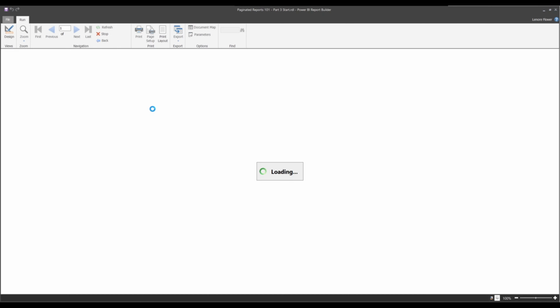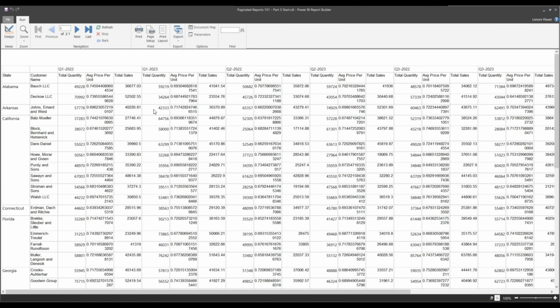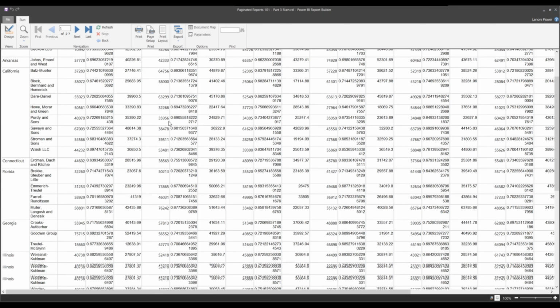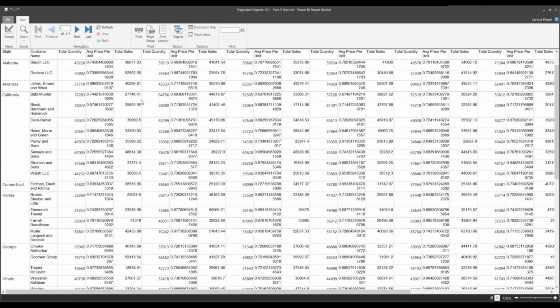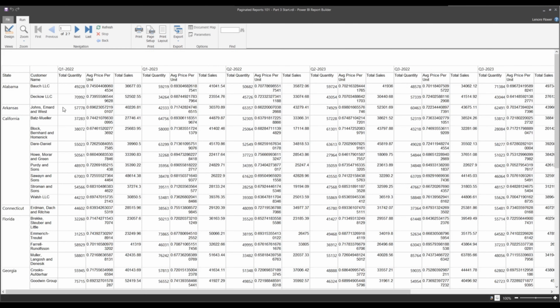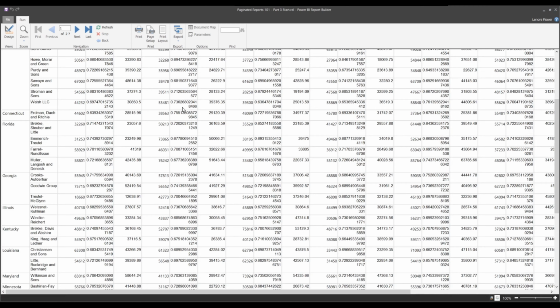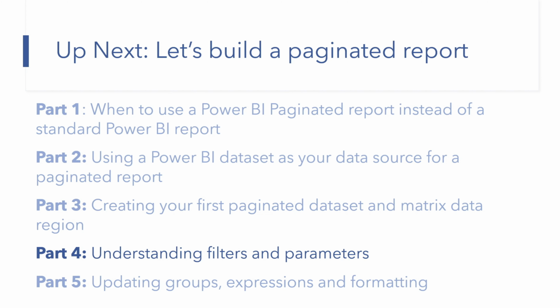Okay, not the most beautiful report, but you can see that the data is being grouped the way that you would expect, with these repeating for each quarter and with all of our states being organized with the customer names and the relevant data. Congratulations, you've successfully created a paginated report dataset off of a Power BI dataset, and you've built a matrix which runs as a functional report.